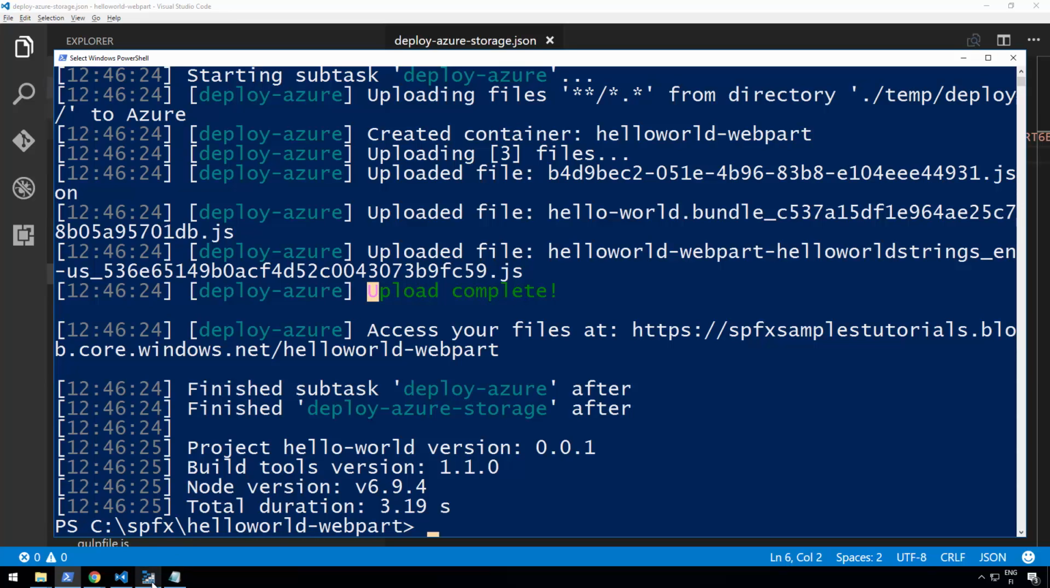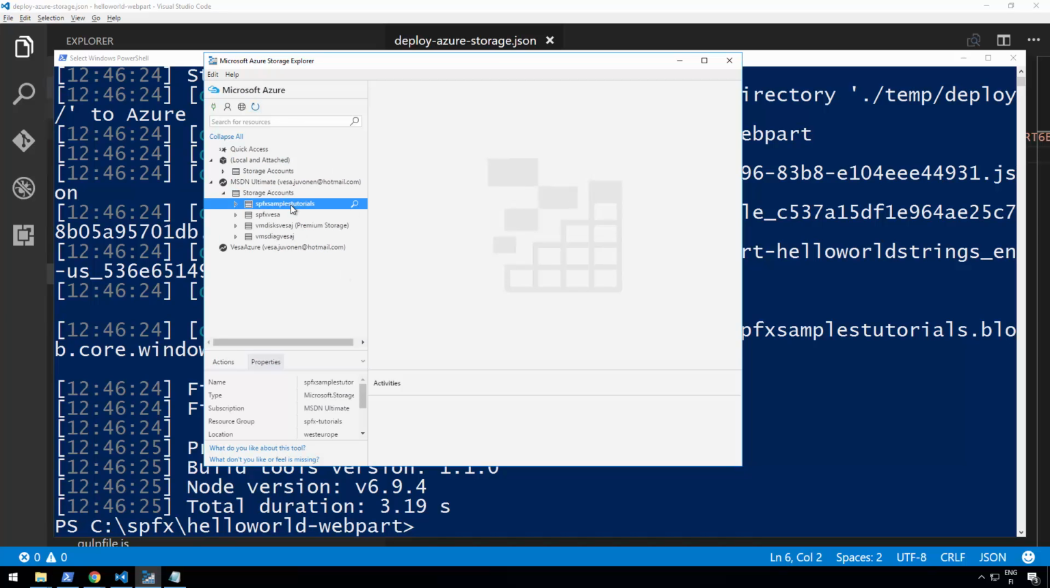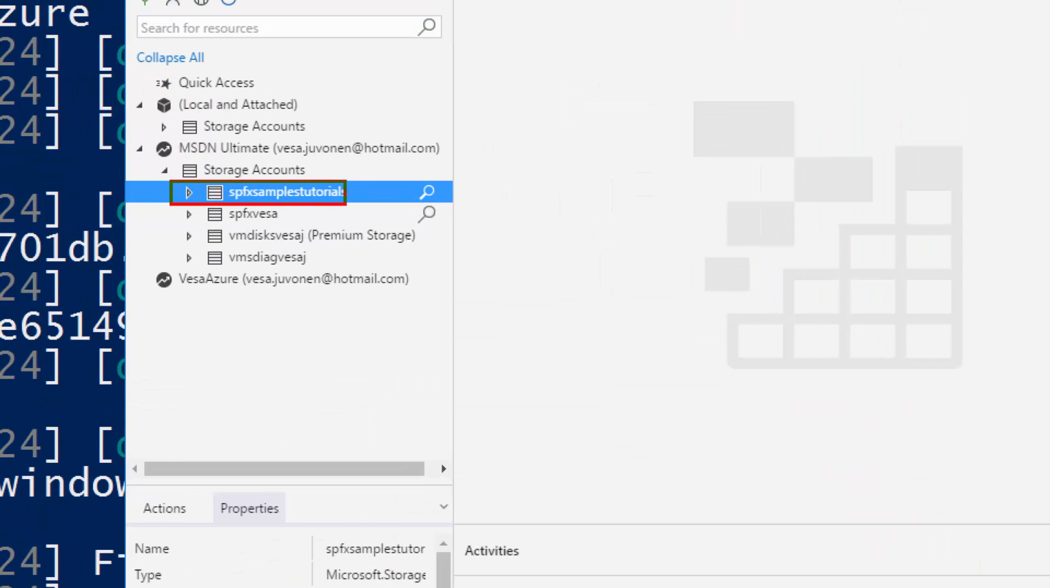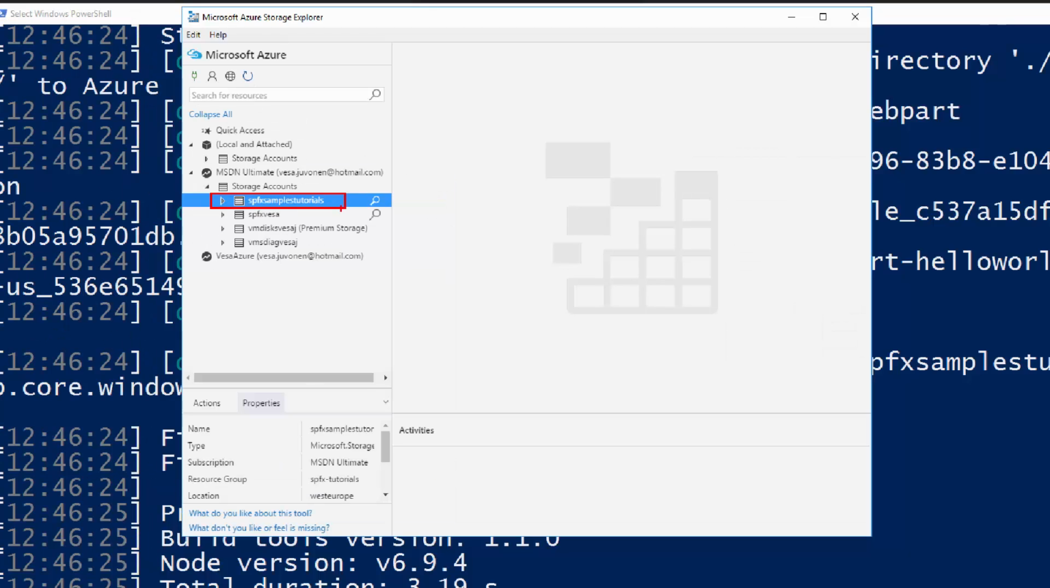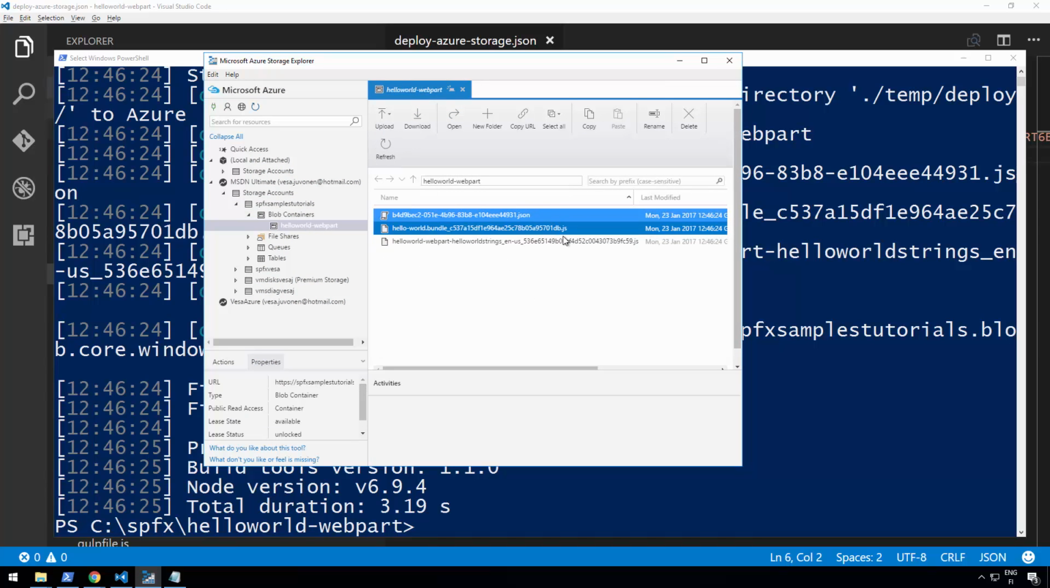Just if you're interested, you can absolutely use, for example, Microsoft Azure Storage Explorer. So let me actually refresh this one. There's our SPFx sample tutorials. Let me zoom on that one. So there's the new storage account. I'm connected to my MSDN subscription. And if I expand that one, we can see in the blob containers that HelloWorld web part, and in the HelloWorld web part container, we can actually see those 3 files now being located. So these are essentially now ready to be hosted in the CDN, or they're waiting for us in the storage blob, which is already a good start.